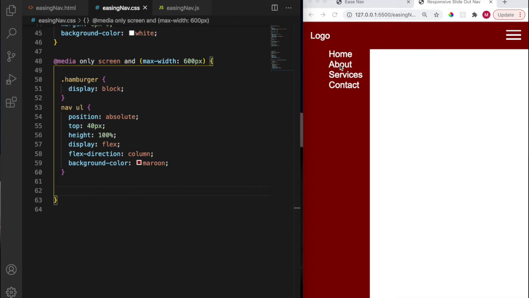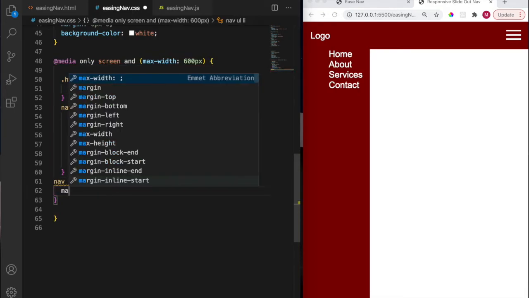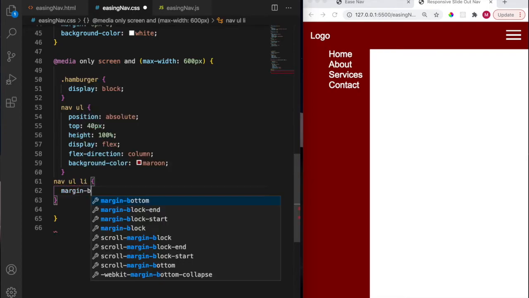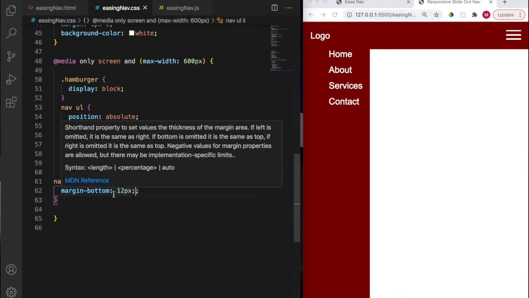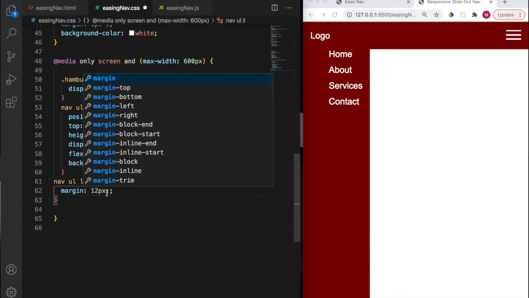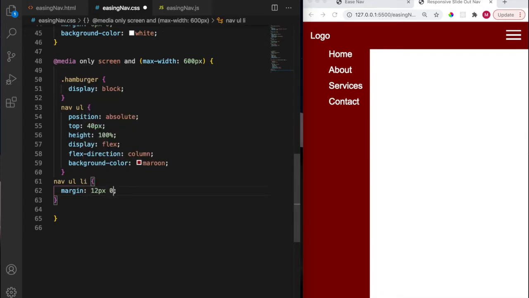Now, from my point of view, the links could come over to the left and also be spaced out a little bit. So let's add to the nav UL LI some sort of spacing, so margin, I'm going to go margin bottom and give them 12 pixels and see what that looks like. So that looks a bit better. And let's go margin top as well, actually, because top left and a 0.